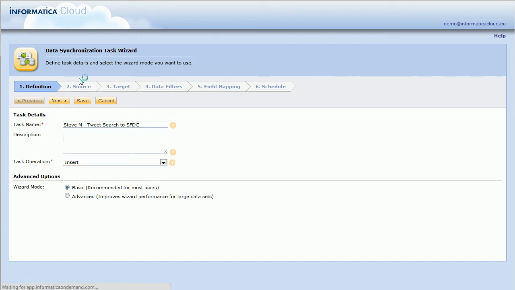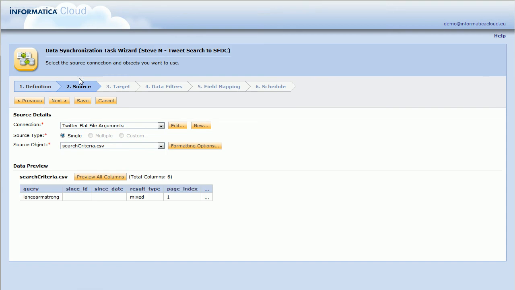My second step is to actually decide where my arguments are going to come from. So I have a flat file called search criteria. You can create one of these flat files just with a single row and a header column which gives some names to the different arguments that you're going to be putting through.